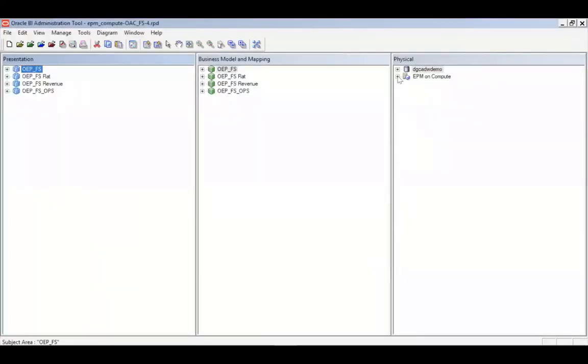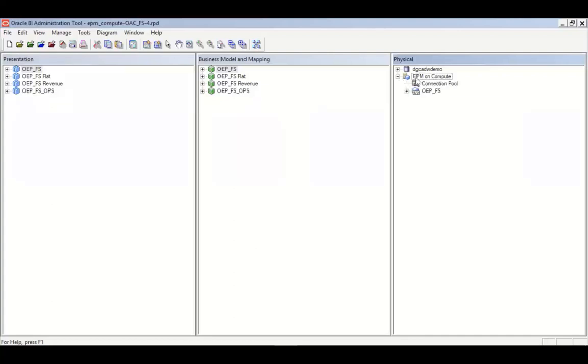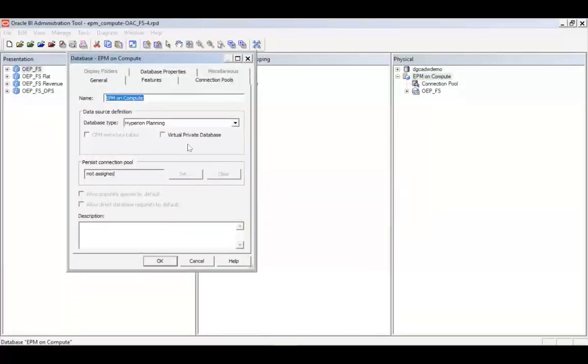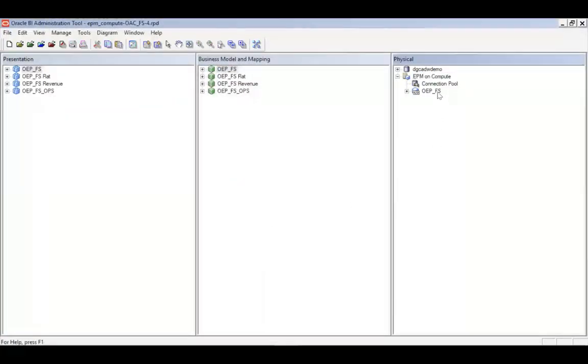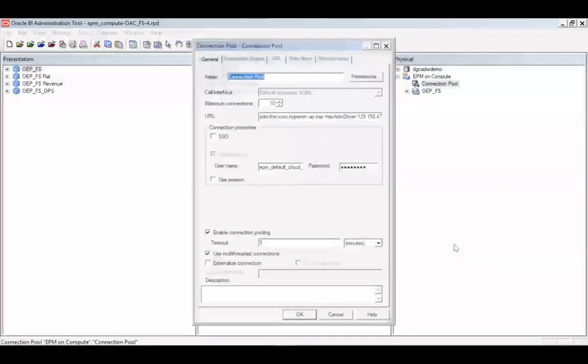And all you do is right click, new database, and make sure it's a Hyperion planning database. Properties, we'll show you that here, Hyperion planning, okay, set it there. Then you need a connection pool. We created a connection pool, and that's this here. You create a connection pool. And let's take a look at the properties.